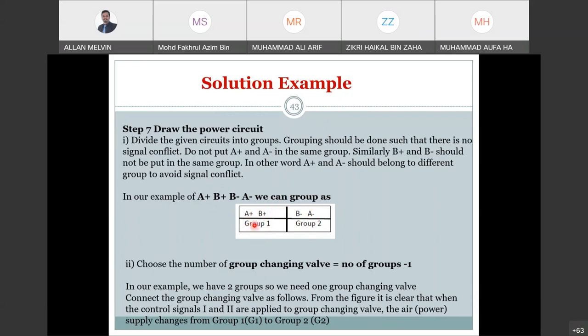Okay. So if you want to make it 3 groups, it's also possible, as long as you meet this condition. Maybe A plus, B plus, you put in group 1, B minus group 2, then A minus group 3. It's also possible. But I always will encourage to do like this. Unless the question tells you, you must use 3 groups. Then you can split like that.